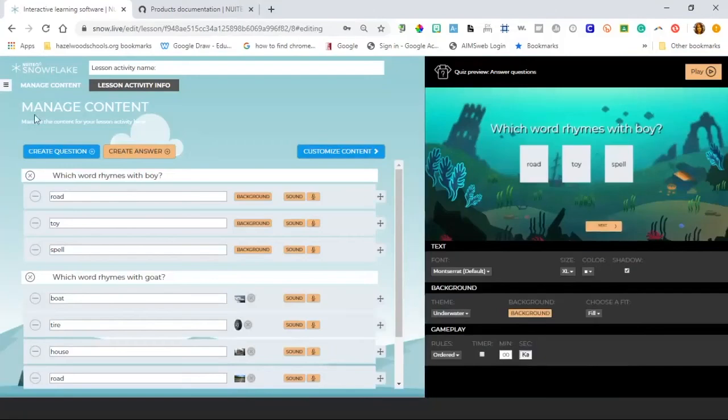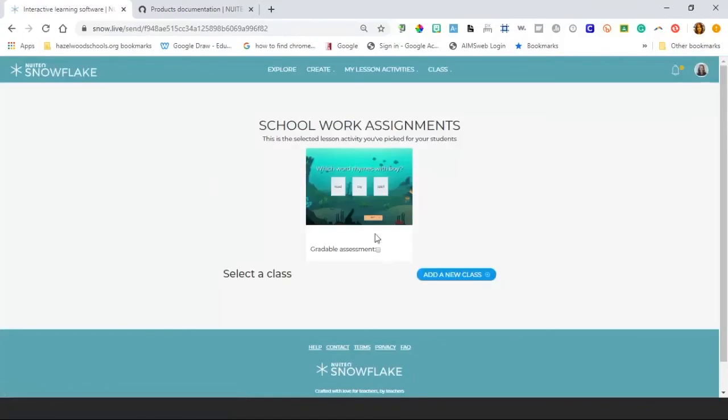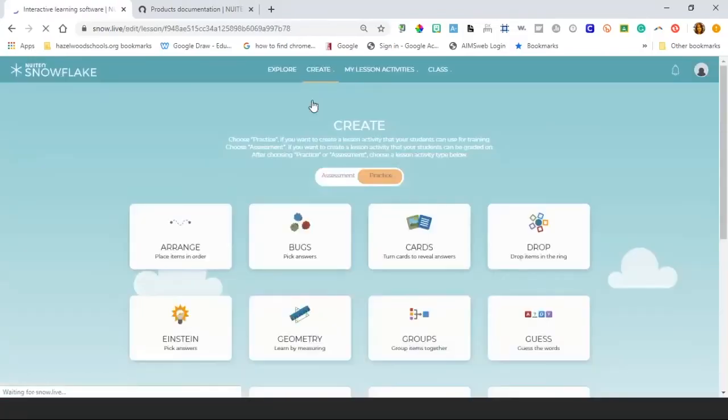We have another question that says, how can I filter gradable lessons from practice lessons? Whenever we go here to send to students, if you do not click gradable assessment and you send it to your students, it's going to send as a practice activity. If I click this, then it's going to send it as a gradable assignment. And when you go into create, if you know ahead of time that you want it to be practice or gradable, you can click either assessment or practice.